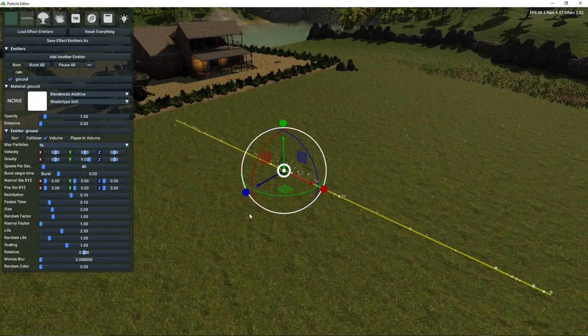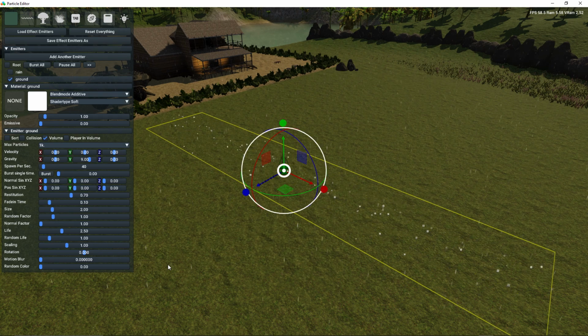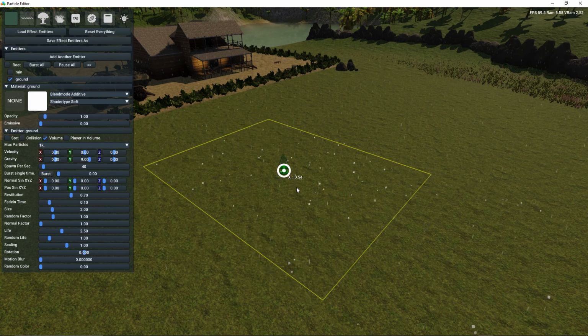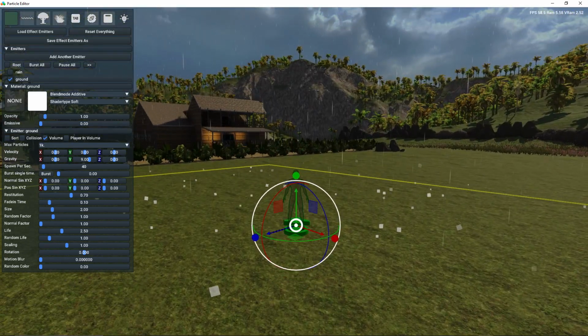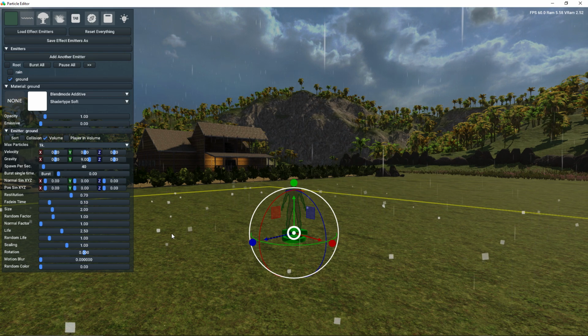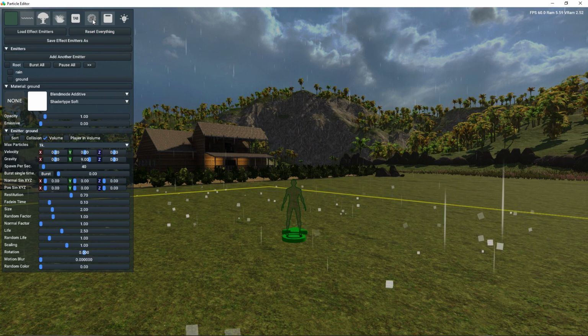Make this faster. Well, we'll just do a small one, like so. So we have something on the ground now. Just remove this. Looks pretty nice.